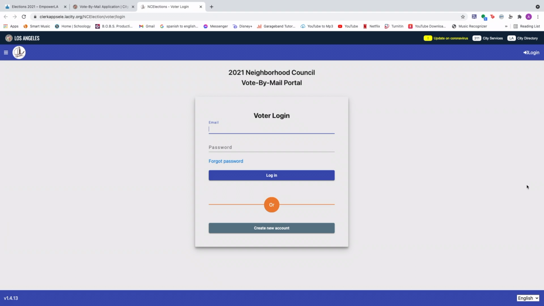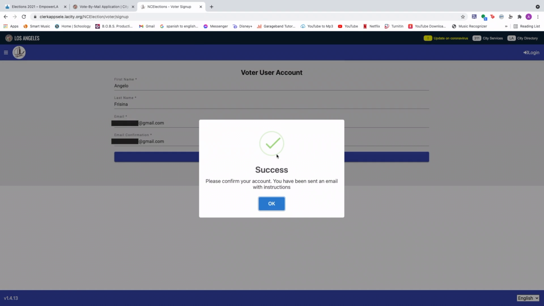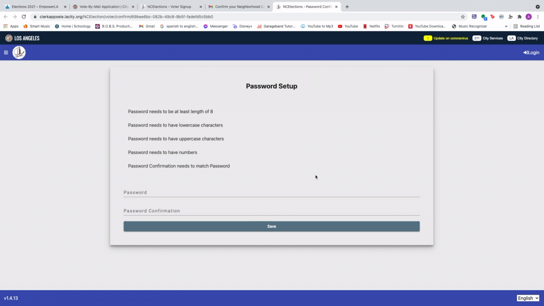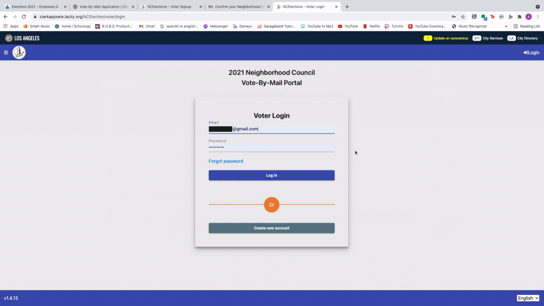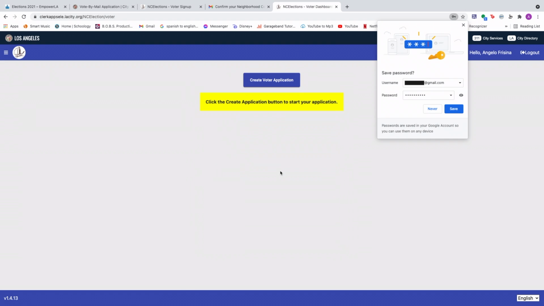And unless you are a frequent voter in this election, you're going to have to click Create New Account, type in your name and the email address you want to use, and click Create. Now you've been sent an email with instructions, so go to your email, find it, and click Confirm Your Email Address by clicking here. Now it'll ask you to create a password, so go ahead and do one that fits the process, and re-log in using your email and that password.